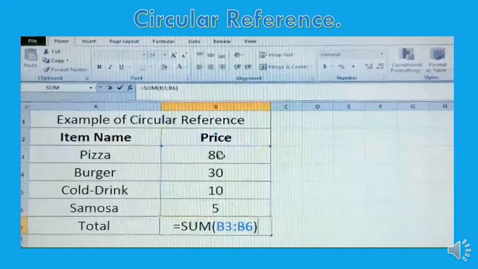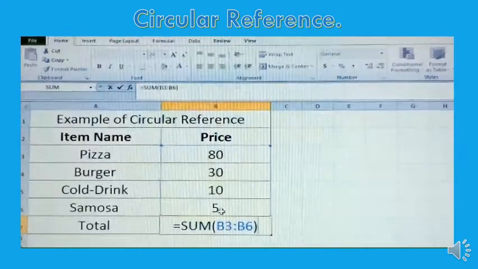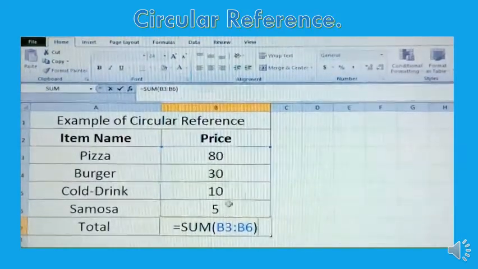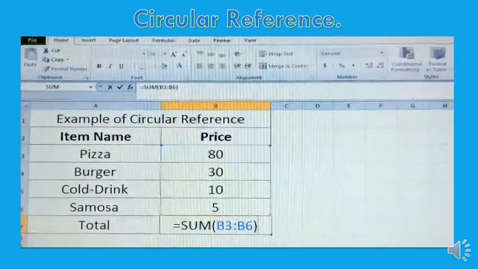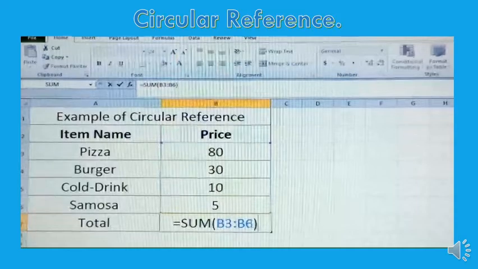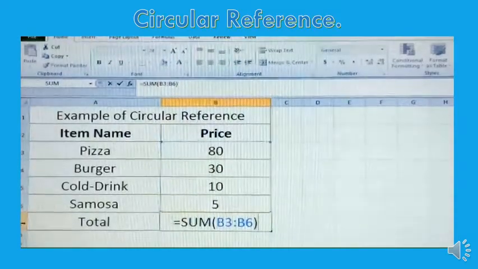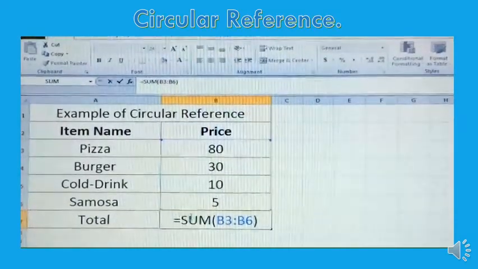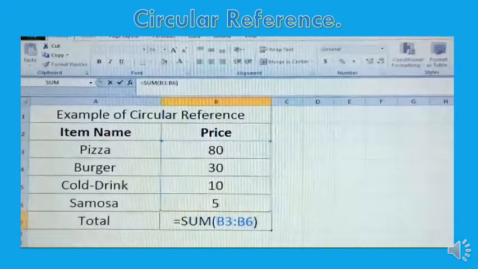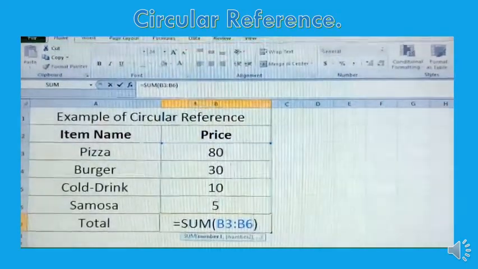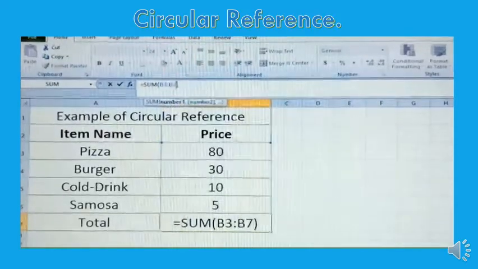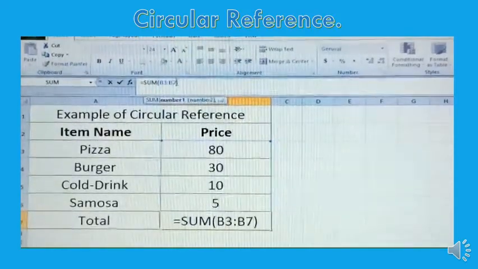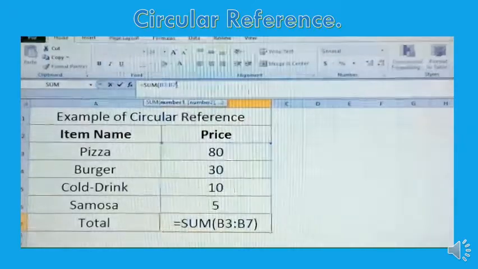So B3 means 80, and B6 means 5, so we are using the range from 80 to 5. Easily we will get the answer. This is a simple formula. But if we use the same cell in the formula, what is the cell address? We are writing the formula in B7. So if in place of B6, I write B7, it means I am going to produce a circular reference error.